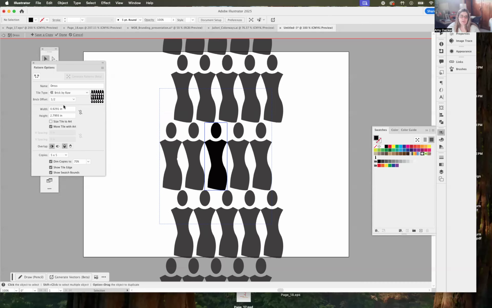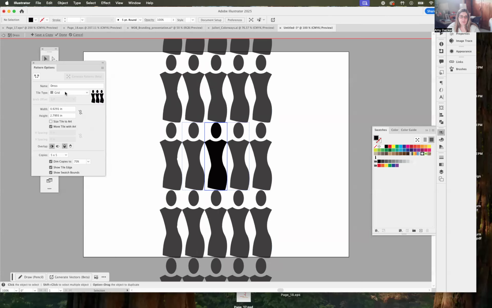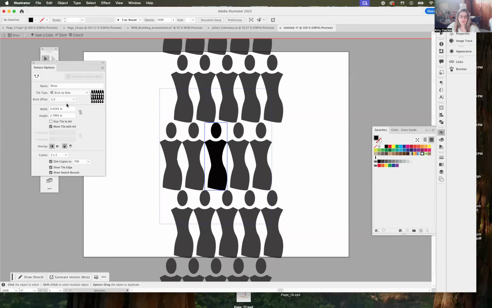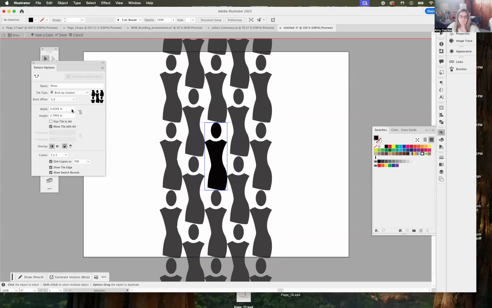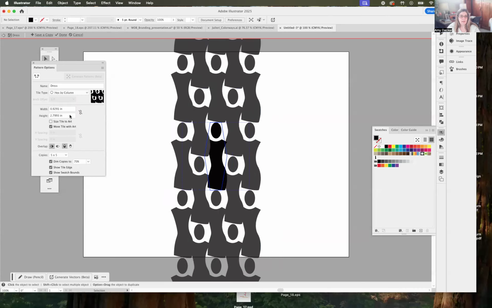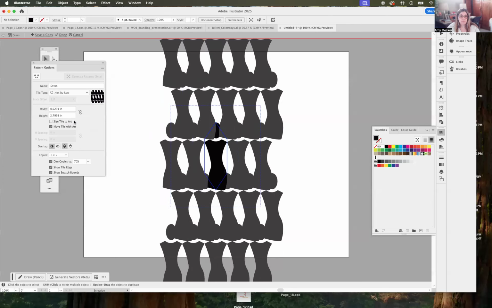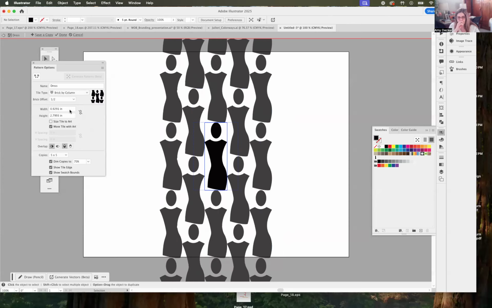Now what you can do is start playing with the different tile types. There's grid, which is the default, brick by row, brick by column. Well, that's starting to look better, right? But they're still right on top of each other. I don't love that. Hex, oh, now they're overlapping. And hex by row. Now I really can't see what's going on. So I'm going to go brick by column. That's more the look I want, but everything's still way too tight.